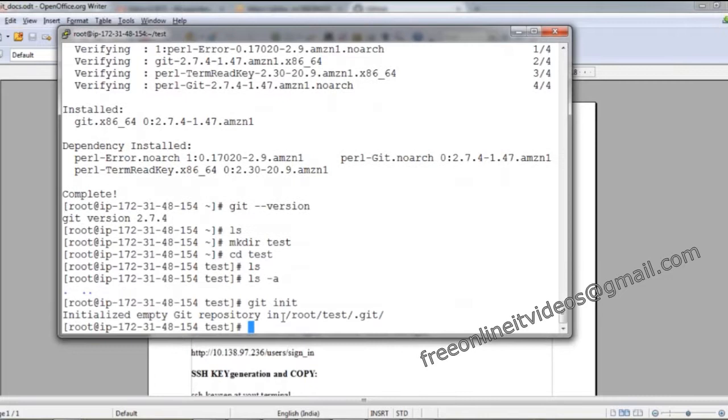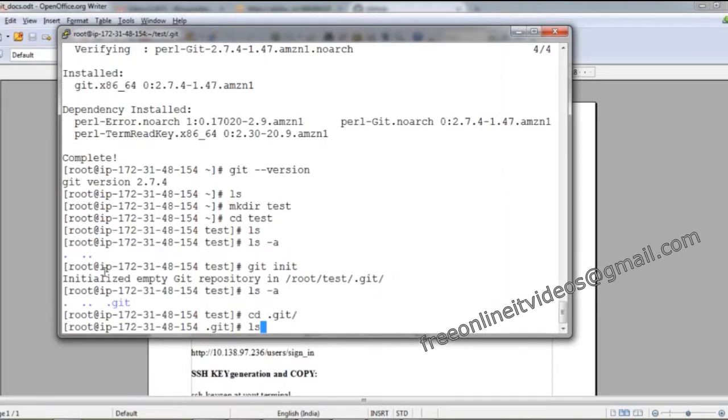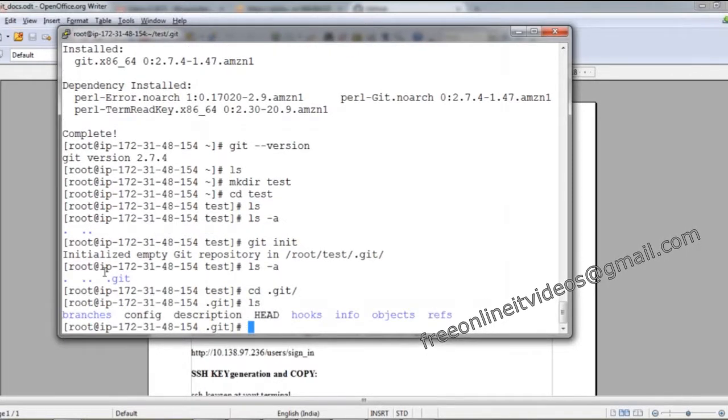It says initialized empty repository in root test. ls -a shows you .git now. Earlier it was not there. cd .git. You have branches, some configuration file, description, HEAD, hooks, info, something.